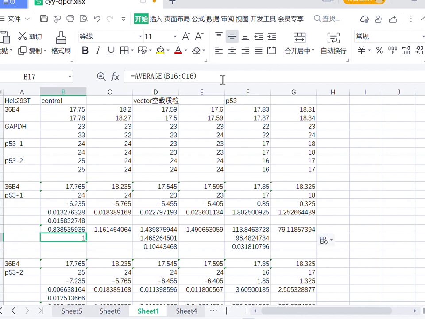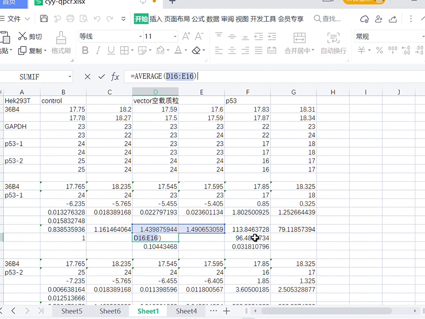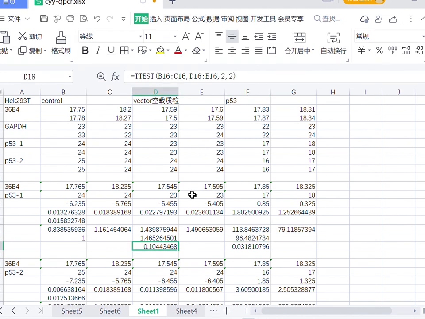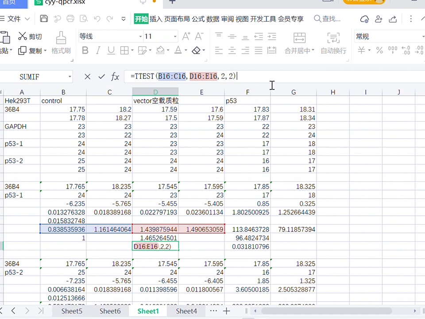Calculate the average of each group. The first group must be 1 because you just compare it with itself. The average of each group represents the relative expression of your target gene. In this example, the negative control plasmid slightly upregulated p53 and the overexpression plasmid successfully increased the expression of p53.